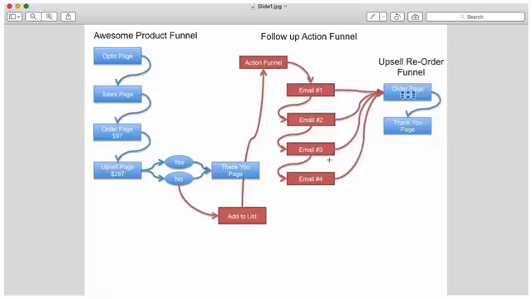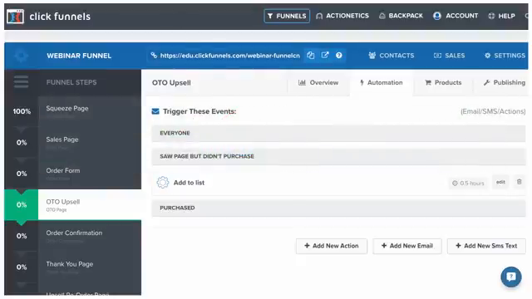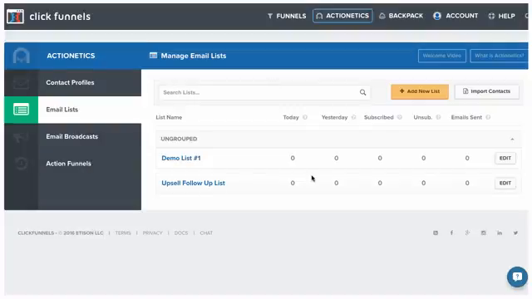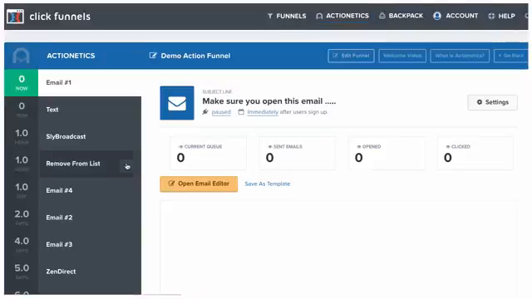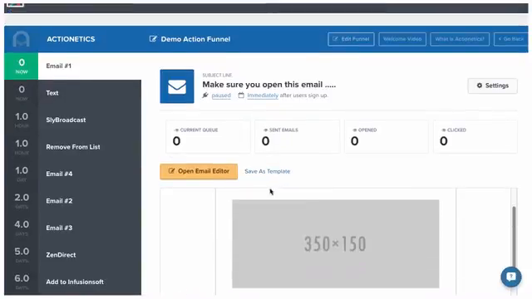But I don't want them to be completely removed from my list. And so what I'm gonna do is I'm gonna have my email. So let's just go into an action funnel here. It's a demo action funnel, and I got an email here. So I'm gonna use this email as an example.